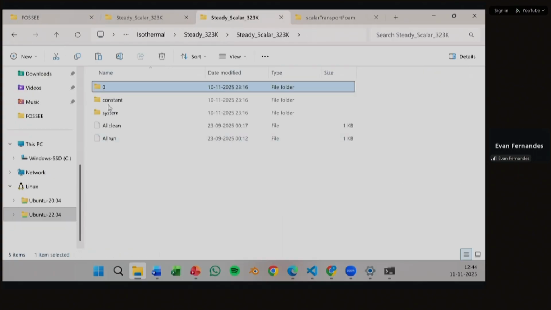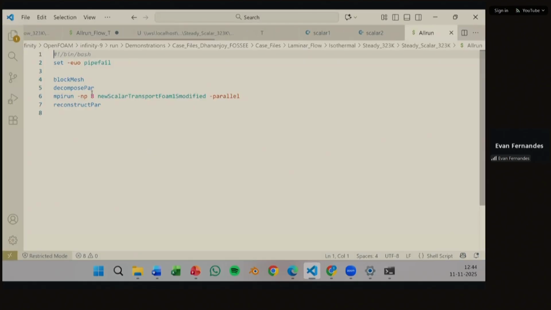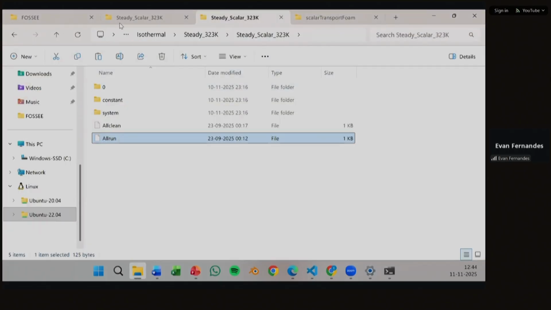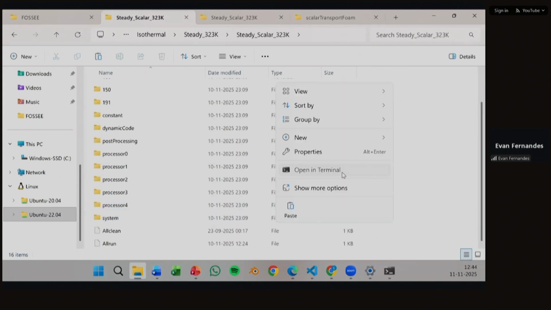Once you're done with this, you can again use the Allrun file. This Allrun is again blockMesh, decompose. You divide your whole domain into 8 parts; in my case, we'll divide into 4. And here is where you will run your new modified scalar solver in parallel. Then you reconstruct the data. So let's go back to the run case. This is the run one, so you can open it.